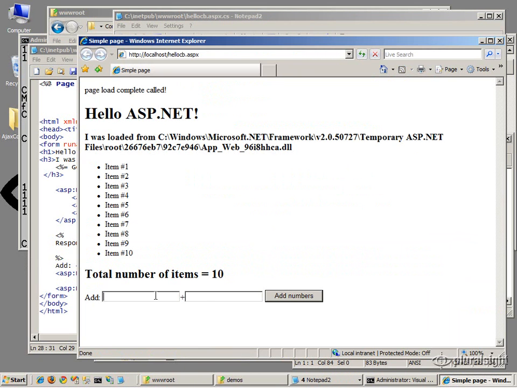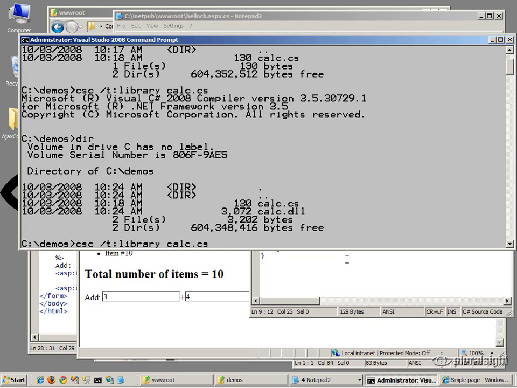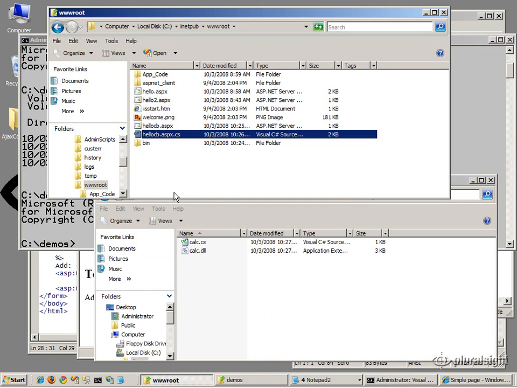So here's the main page. Let's try adding 3 and 4. Add the numbers, and notice we're off by 1. Okay, so we're in a good situation now. The server's up and running, and what I want to do now is go fix my calculator so that it no longer is off by 1. So we make the modification to the source code. We go back and recompile the assembly, and then I'm going to redeploy it.